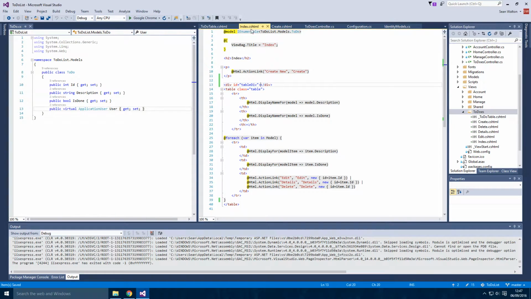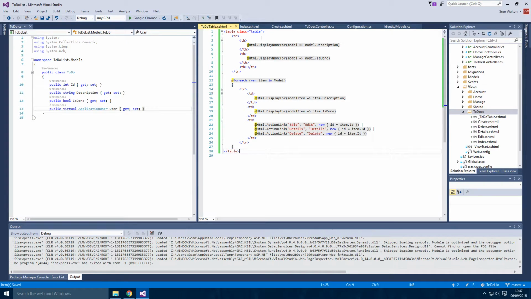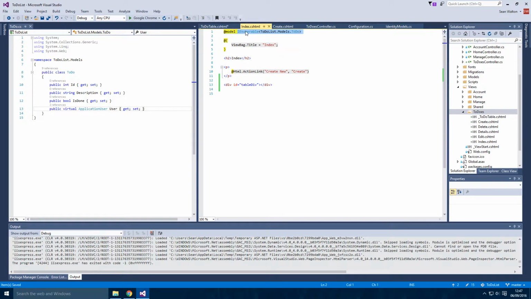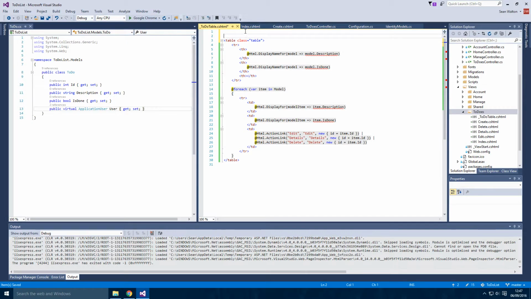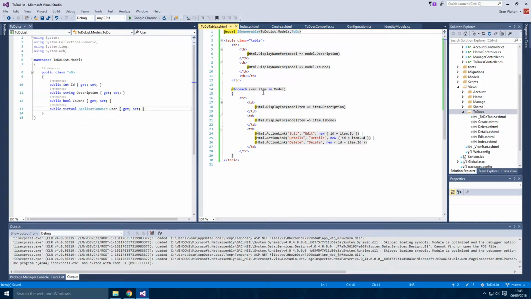Right, so I'm going to copy this out of here, save that, and paste it into here. We haven't defined the model, so it's not going to know what it is. So we have to include this line to tell the system that that's what you should be expecting as a model. I've just copied that table and put it in there.